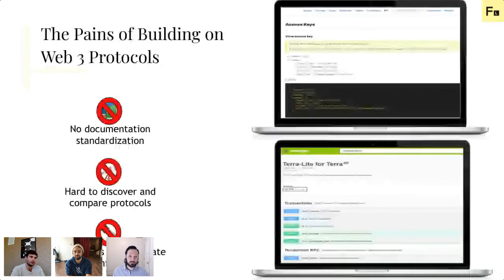Figment got into the developer infrastructure and developer tooling in 2020, and we quickly realized that one of the major issues was the lack of documentation or lack of standardization of documentation, and the factor of how complicated it is to find out which protocol would be right for you and compare them, to find out which blockchain is actually right for your DApp.